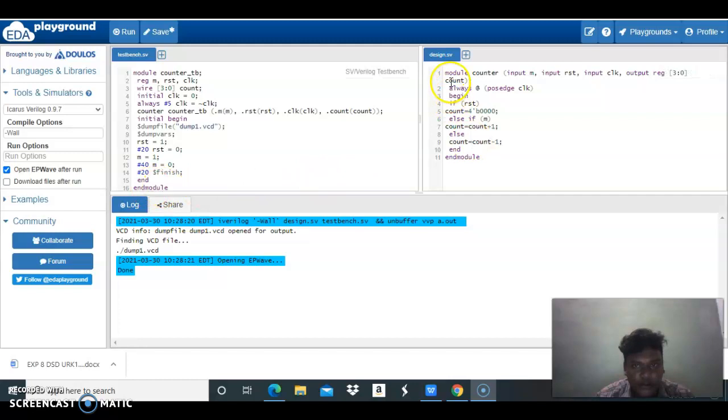Now we are going to design module counter with input RST, input CLK, and output register count, initialized to 0. Always @(posedge CLK) begin, if RST, count equals 0, else if M, count equals count plus 1, else count equals count, and end module. We are going to run this program.